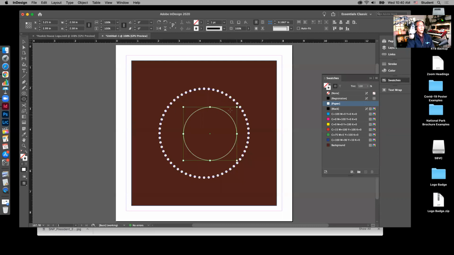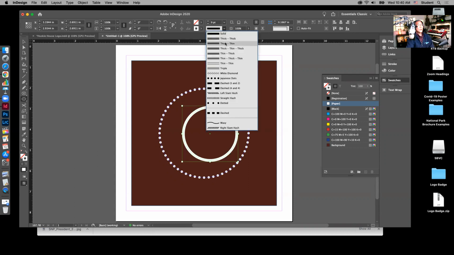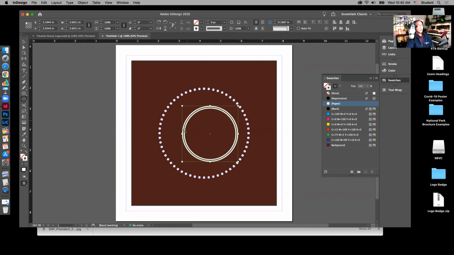But the stroke on this circle is going to be, let's see, my inner circle stroke is going to be 9 points, and it's the thick style. So I'm going to choose 9 points, okay? And then the style is going to be the thick style right there. So that's what that looks like. Now the size of this circle is going to be 3 inches.